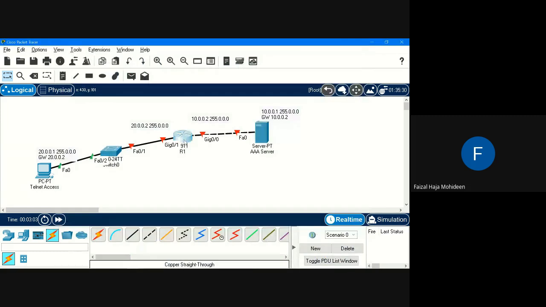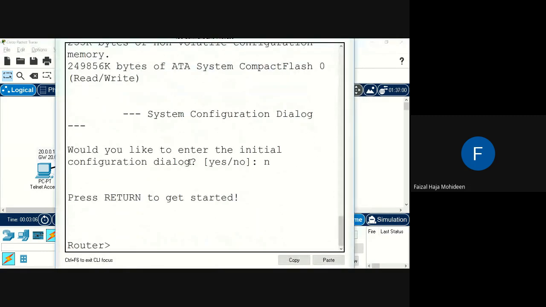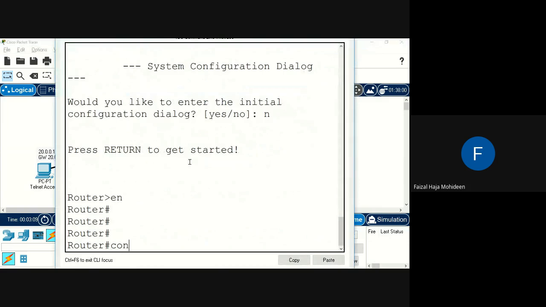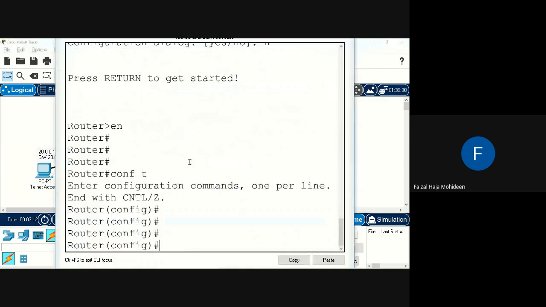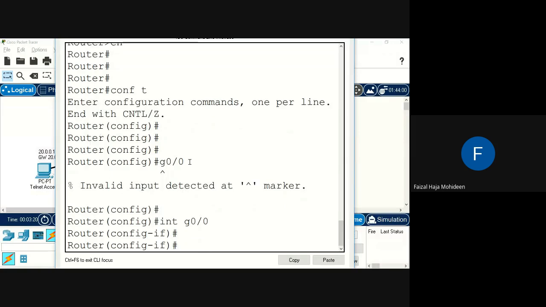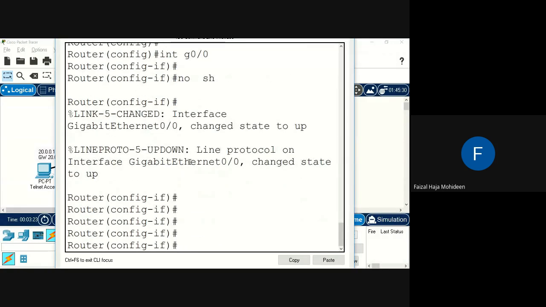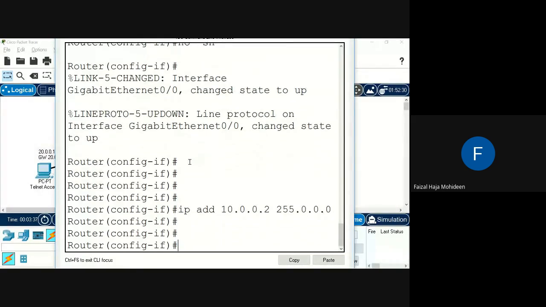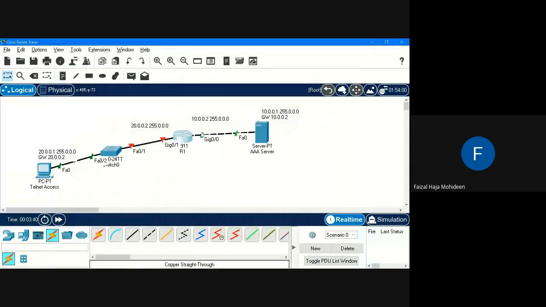And then I go here, router 1. Enable, config terminal, and the interface is what? Gigabit 0/0. Interface gigabit 0/0. No shutdown. IP address 10.0.0.2, 255.0.0.0. So on this gigabit Ethernet I assigned the IP address. Once I give no shutdown, it becomes green.